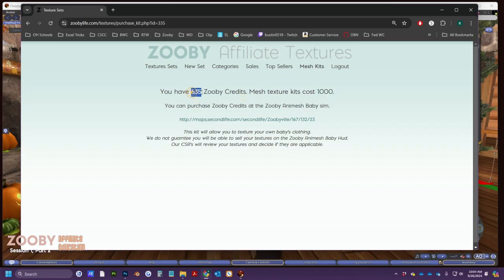If you do not have enough Zooby credits, like I don't right now, you can purchase them on the Zooby Baby Sim, and there's the URL for you right there. When you walk in the front door of the Zooby store, there is a table at the back of the lobby in a picture frame, and that's where you can purchase Z credits, and it is 1 linden for 1 Z credit. Once you have at least 1,000 lindens, a purchase button will show up on this screen.